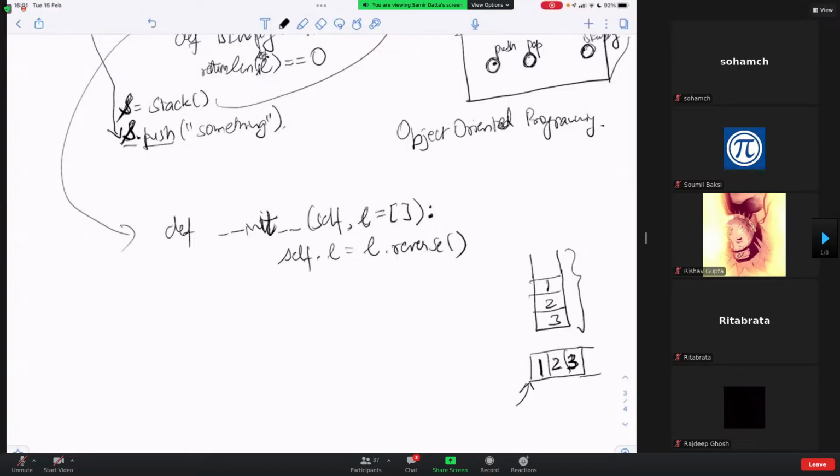Suppose this is your semantics, correct? The top of the stack is near the beginning of the list. Then you would first have to reverse the list and then start the thing. So you would say self.L is equal to L.reverse.